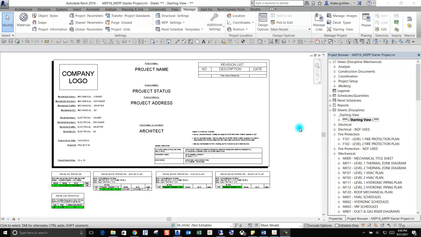So this video will be on the view browser organization. How are they sorted and why? To start off, this is based upon a shared MEP model. So we have mechanical and electrical views and schedules and sheets all in the same project.